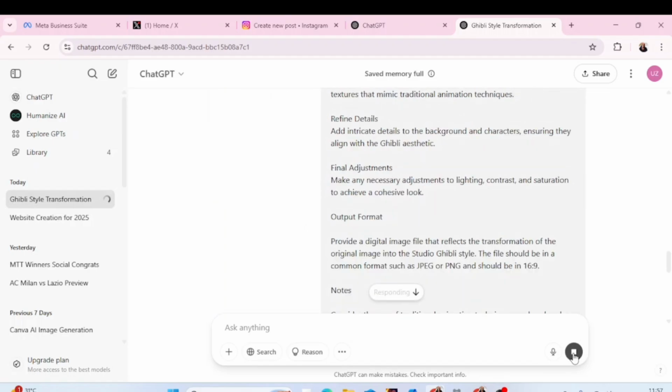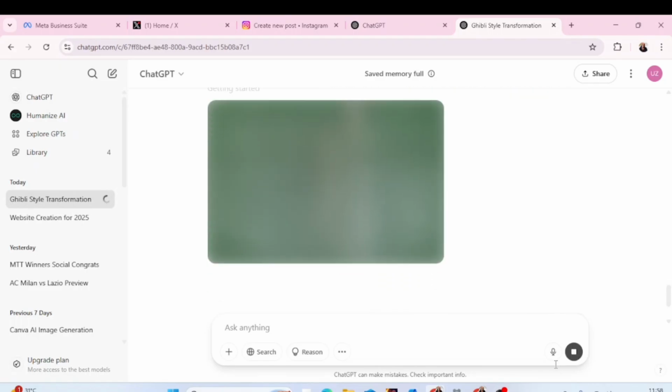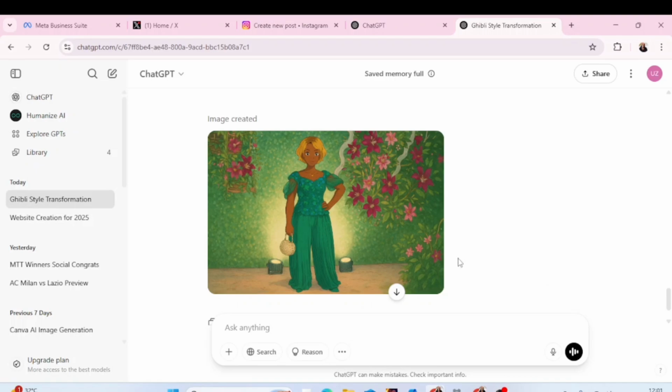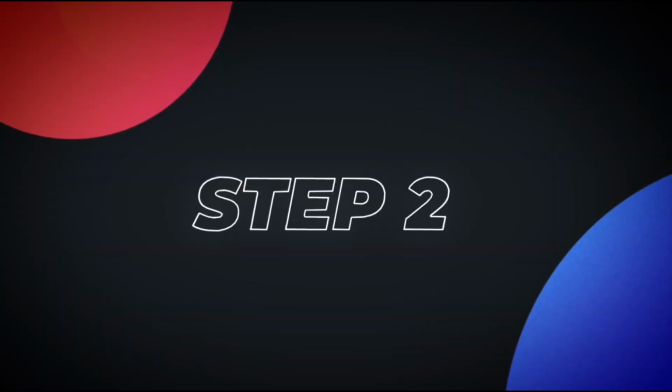The results may vary depending on what you write in your prompt, so that is one thing you should know. Prompting is quite important when you're trying to create with AI. So now this is my image, and this looks amazing. This looks exactly like me. I love it. I love the outcome.